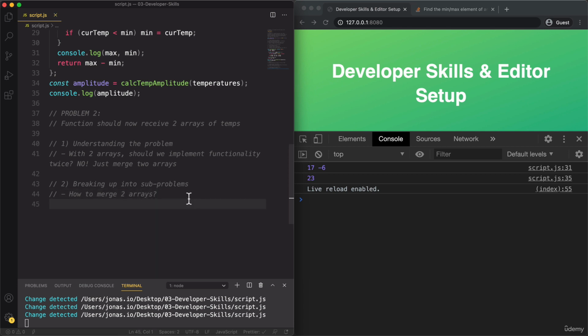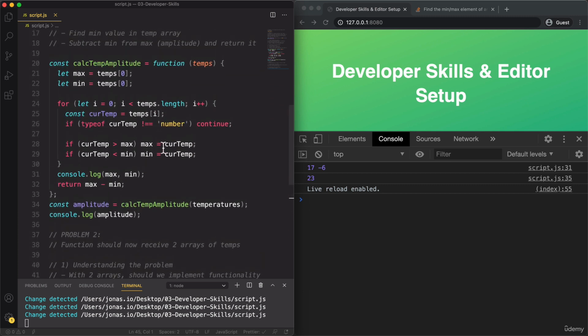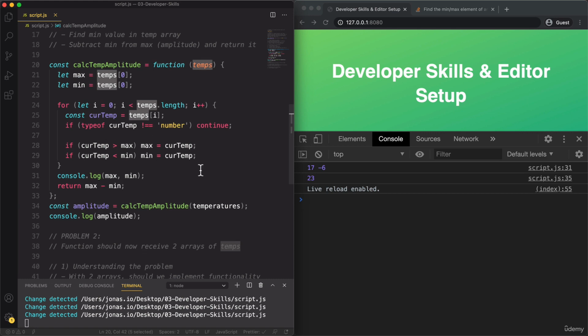Okay, but we can see that this is probably the best thing to do, right? So imagine that we have this same function, but instead of receiving this one here, so just one array, it gets two. Then if we can merge these two arrays into one, then the rest of the logic could stay exactly the same.